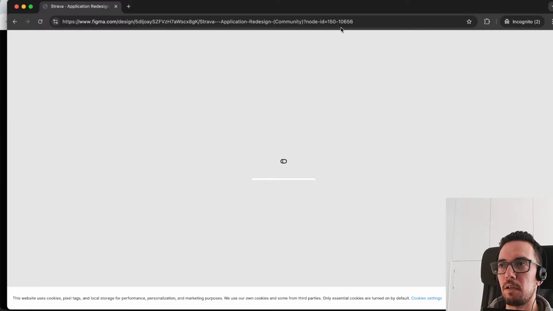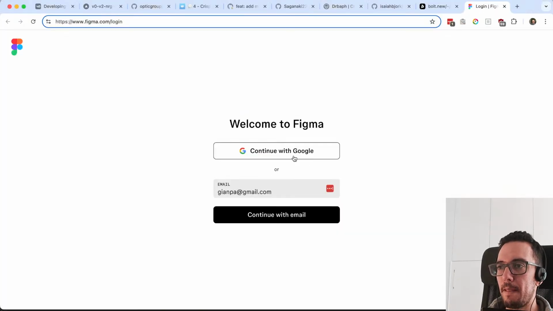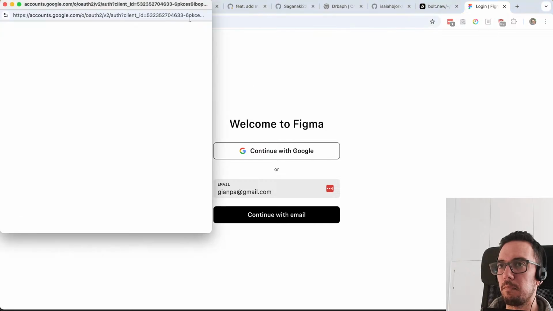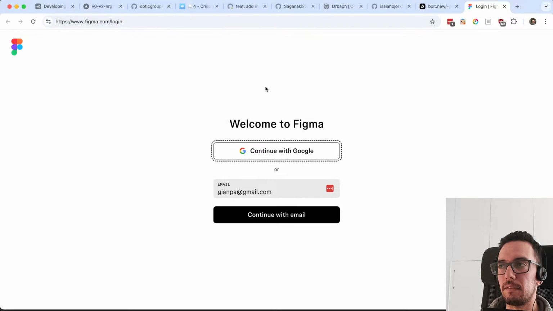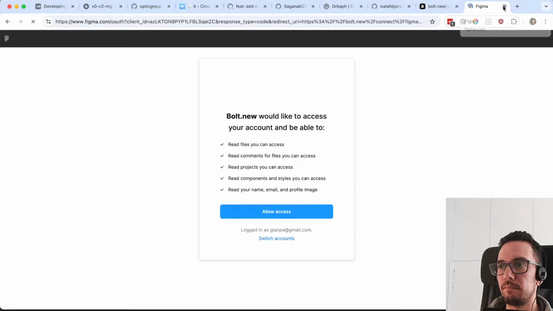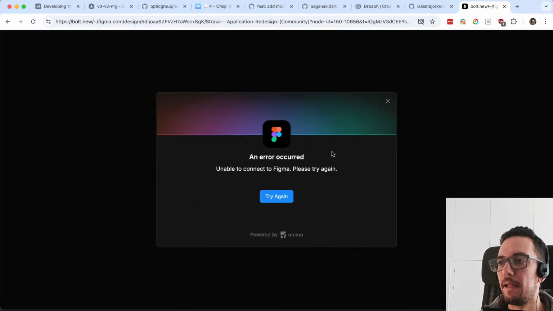Oh, it is a public thing. Okay, maybe you don't need them to be logged in. But let me log in just in case. Yes, Bolt can have access to everything and read, hopefully. Only access. No. Okay, so Anima, it's failing on those designs.